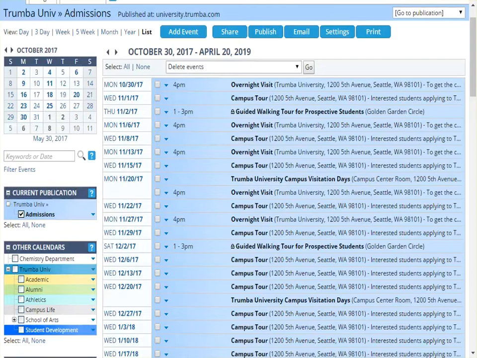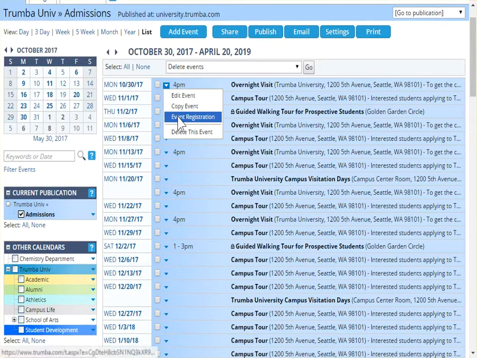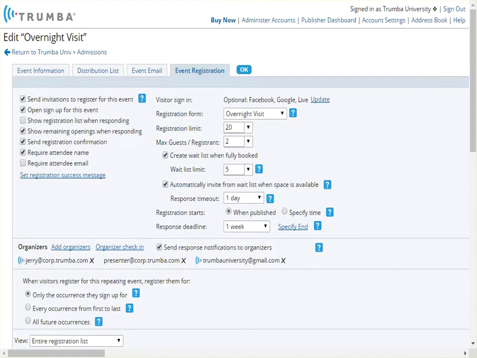I will pose as the Trumba account holder and see what's happening with my registration event. Here, notice the registration options for this event, such as send invitations to register for this event and open signup for this event. We don't show this registration list to the new registrants as they sign up, but we do show the number of remaining openings.